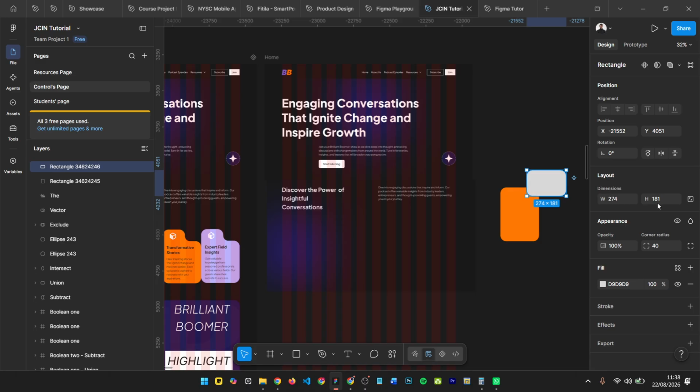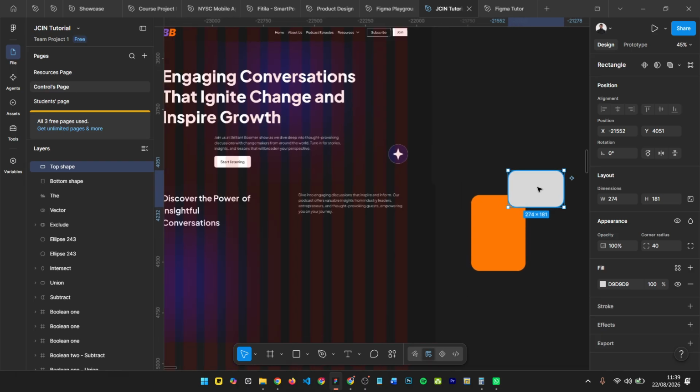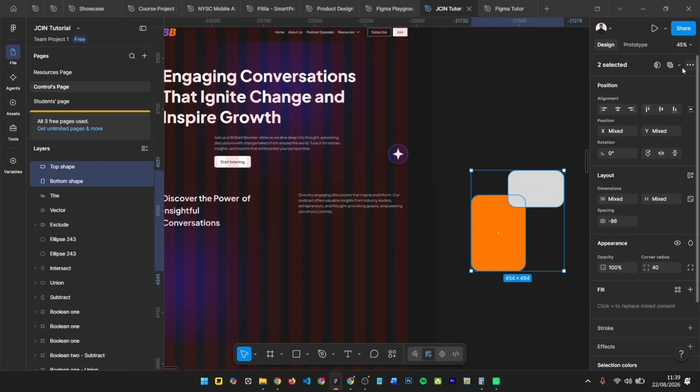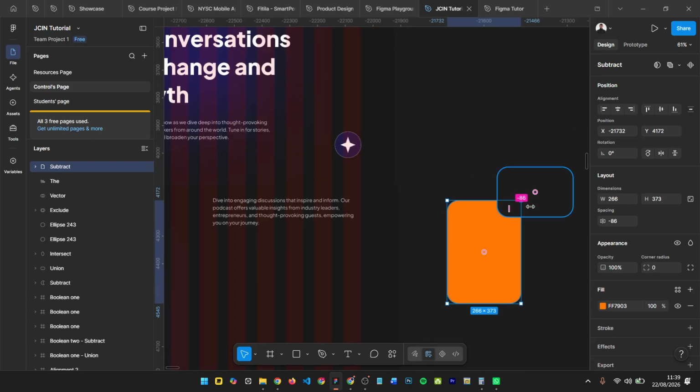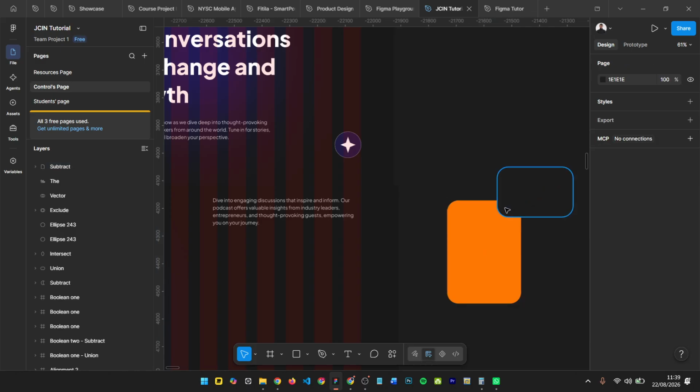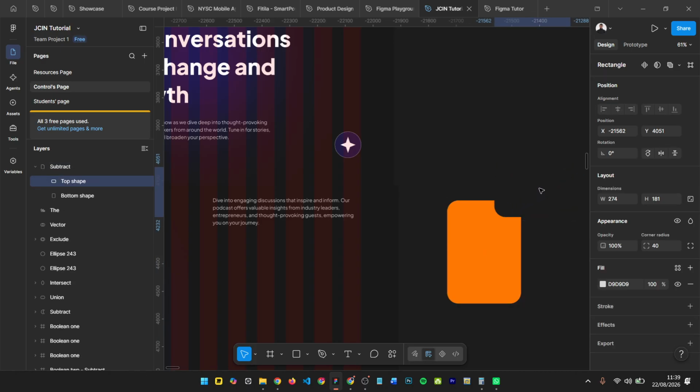Forget about this particular color. Let's just do it now. This one is at the top. Okay. This one is at the bottom. Let's just call this one top shape, and then this one bottom shape, like this. Okay. So this one is going to be the one that will disappear, right? Click on both of them and then go to Boolean operation, subtract like this. Okay. So then we can make it like this.